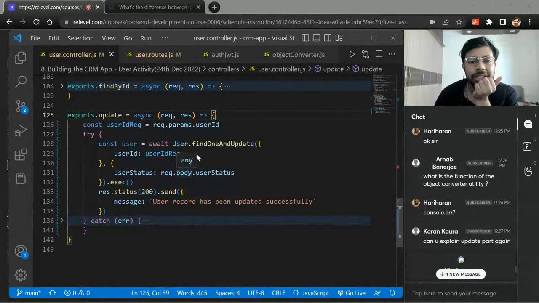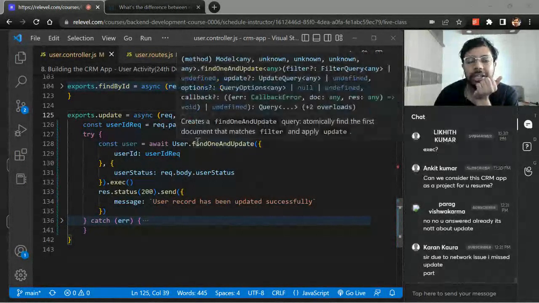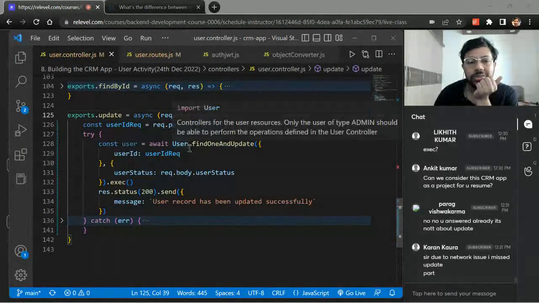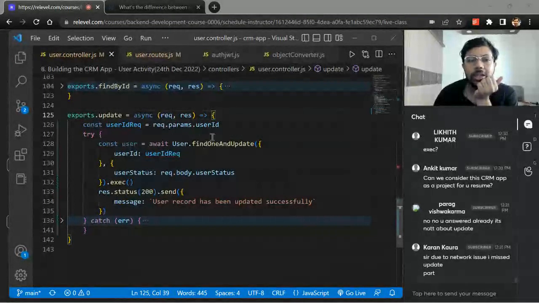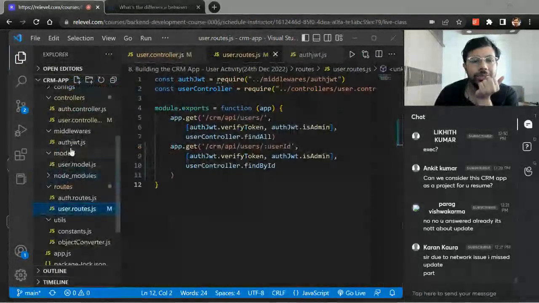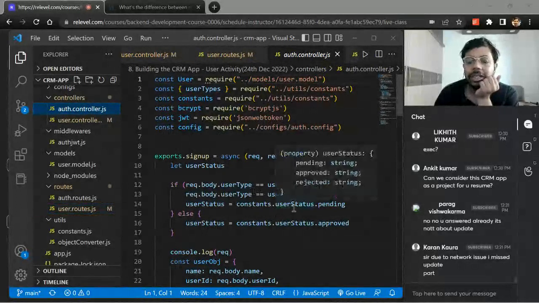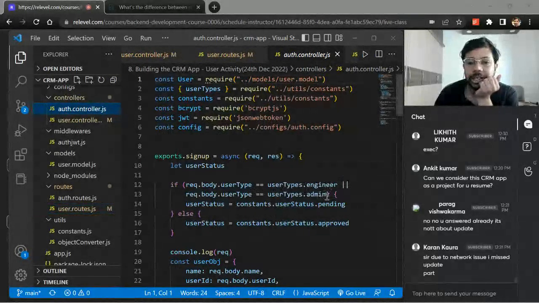So the thing about it is, there was a requirement when a new engineer or admin comes into the system, it is not automatically going to get approved. Let me show you the code for that as well. If I go to authentication controller and I sign up, when a new admin or engineer comes up, I set its status as pending, and the old admin has the power of converting this pending to approved, or to rejected. These are three states of status.